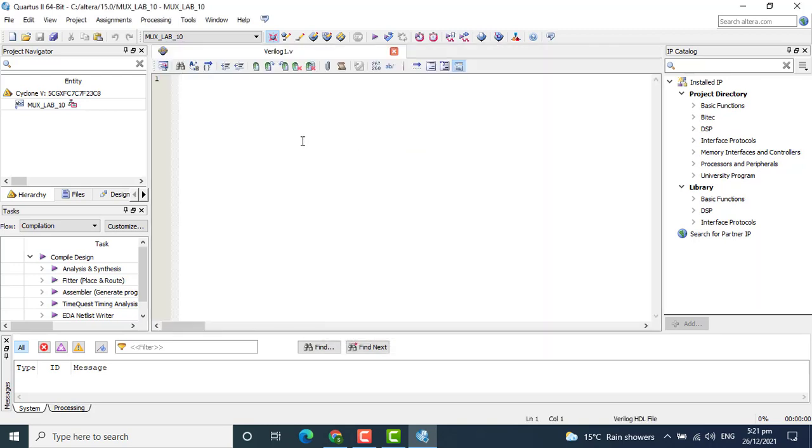To write the code, click this new button, and after this window opens, select Verilog HDL file. I have the code already copied, so I'll just paste it right here. You have to make sure that the name of your highest level entity matches the name of your module. So MuxLab10 matches the name right here, and this is the code of the multiplexer. I will explain to you how this code is actually working.